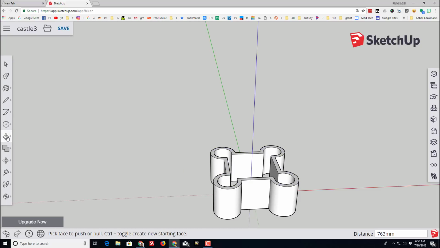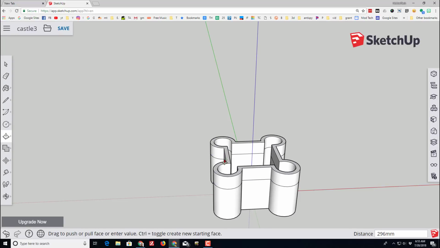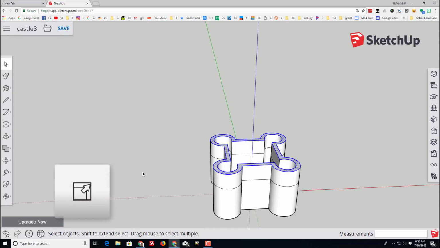Let's do something crazy with our walls. While you're still in push-pull mode, start to lift again, but tap Control so that it does a second set of walls, so you can see it split. Switch to your select tool and double-click that top wall so that it's all selected, and then find the scale tool.